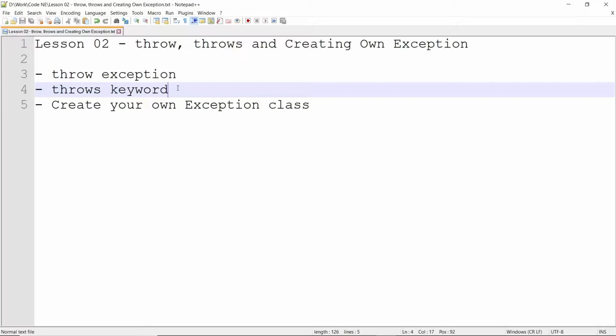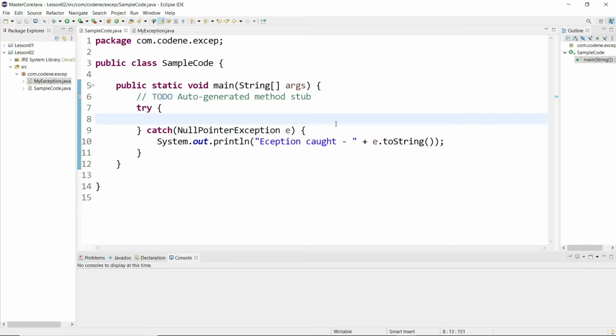So let's first start with our first topic, that is throwing exception. As you can see, I have a sample code written here. It is using a try and catch, and in the catch I am catching a null pointer exception. Here I don't have any code inside the try block. What I can do is, here I can explicitly throw some exception. For example, I can write throw new null pointer exception.